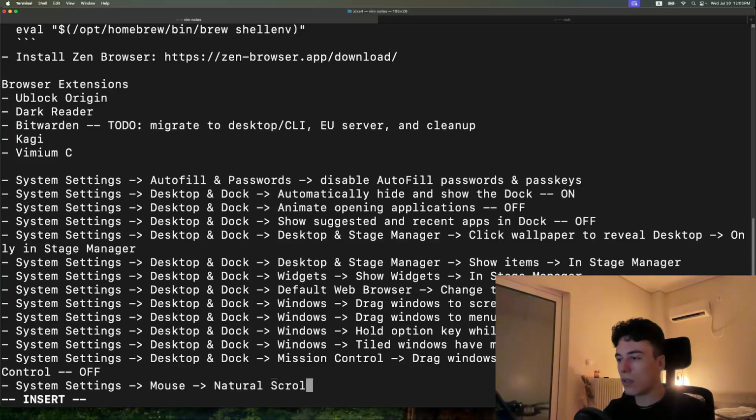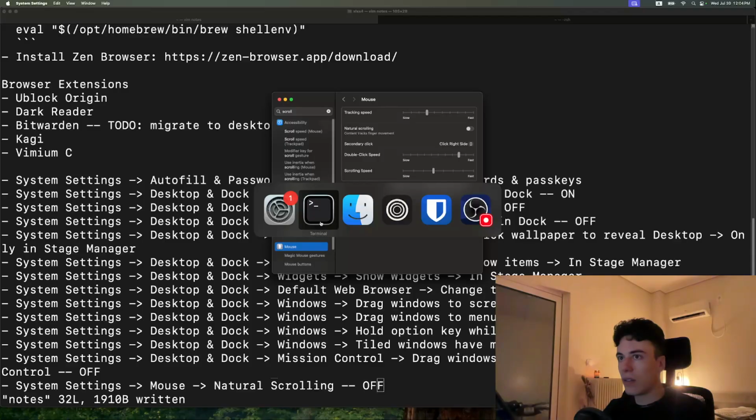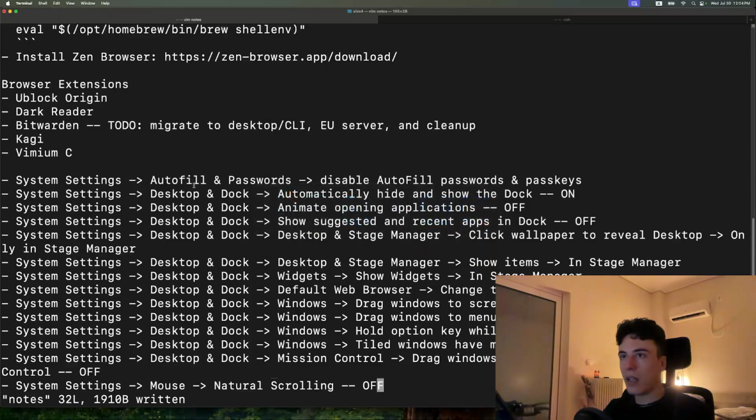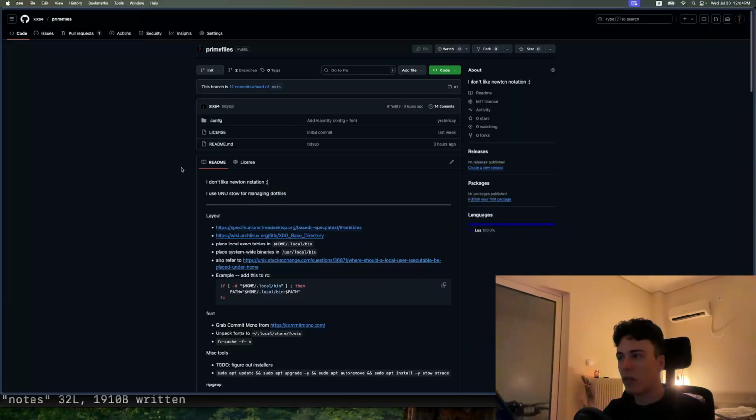Natural scrolling off. Okay. Why can't? Anyways, I think that's okay. I also installed like... Did I install anything? No.